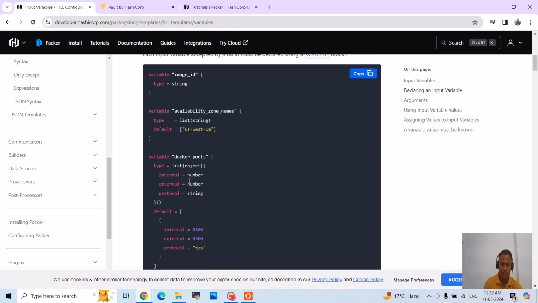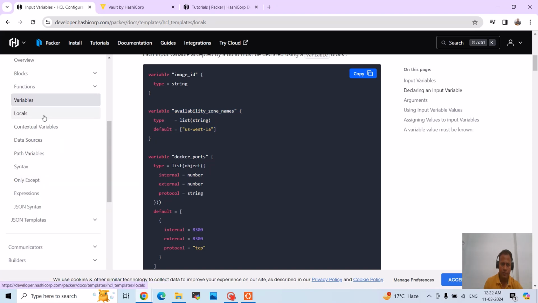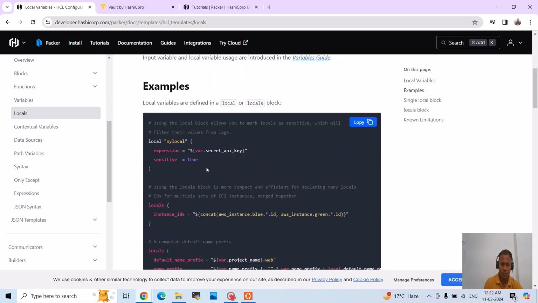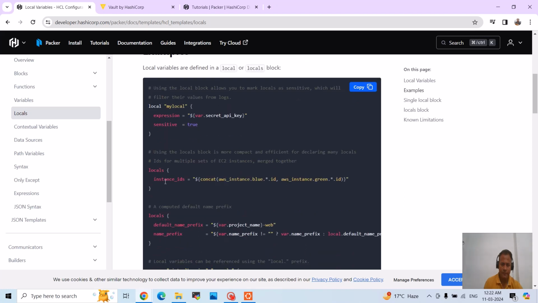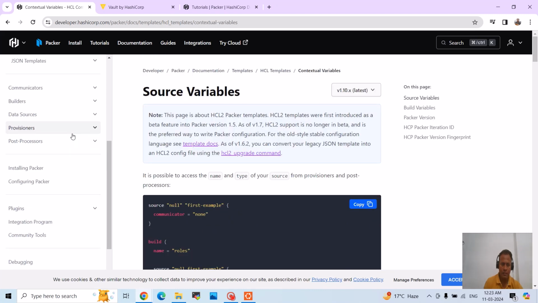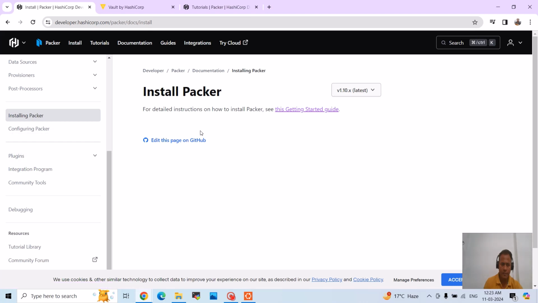And after that, here come the variables. We can declare variables in Packer, like this. Then after that come locals. Inside the locals we can define our local variables, and then we can get the variable by referencing the local. So now let's go and install Packer on our machine.